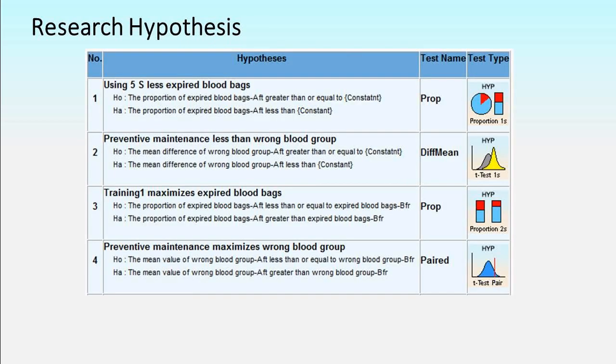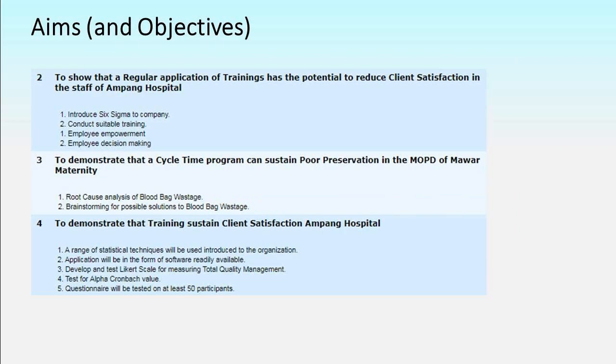Information from the various research questions cascade to the research hypothesis automatically. Relevant information is presented clearly to show the various tests postulated. Information from the research questions cascades to the research aims and objectives automatically. Relevant information is presented clearly to show the various aims and objectives.